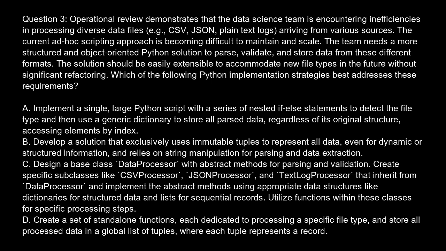Question 3. Operational review demonstrates that the data science team is encountering inefficiencies in processing diverse data files, e.g., CSV, JSON, plain text logs, arriving from various sources. The current ad hoc scripting approach is becoming difficult to maintain and scale. The team needs a more structured and object-oriented Python solution to parse, validate, and store data from these different formats. The solution should be easily extensible to accommodate new file types in the future without significant refactoring. Which of the following Python implementation strategies best addresses these requirements?